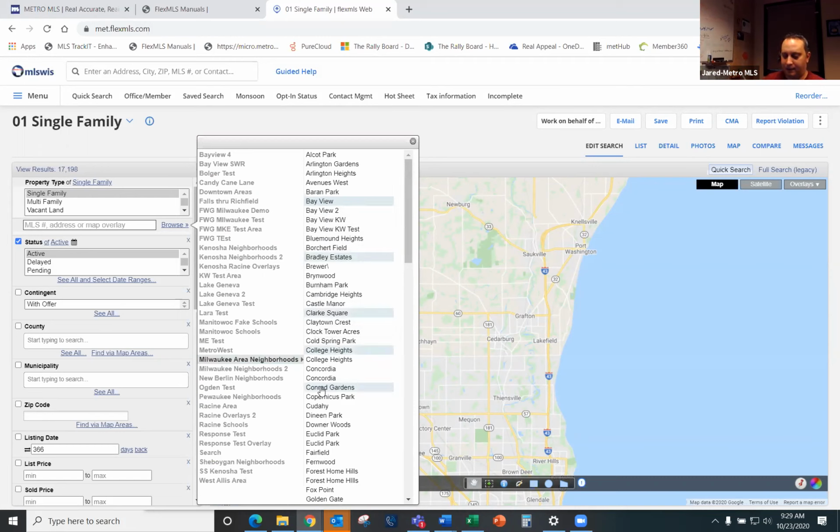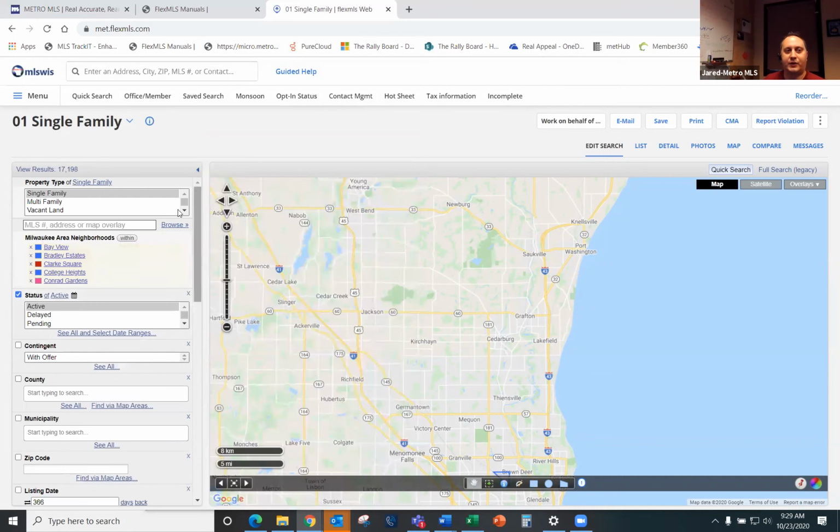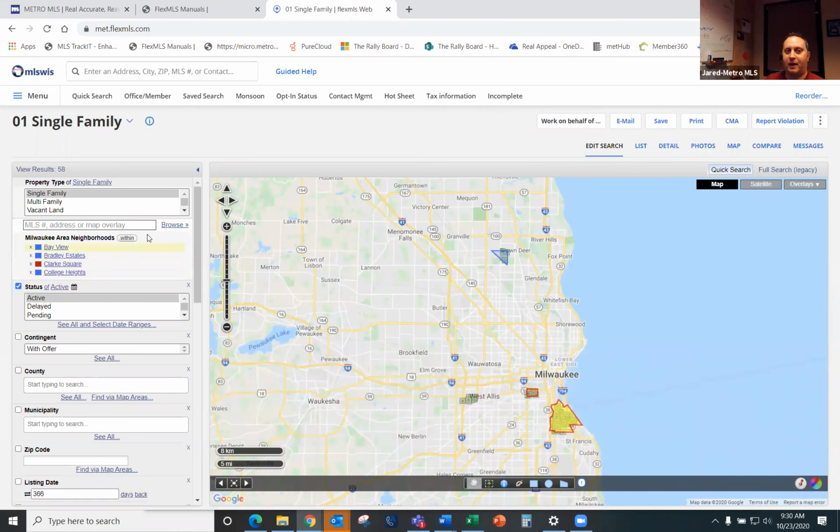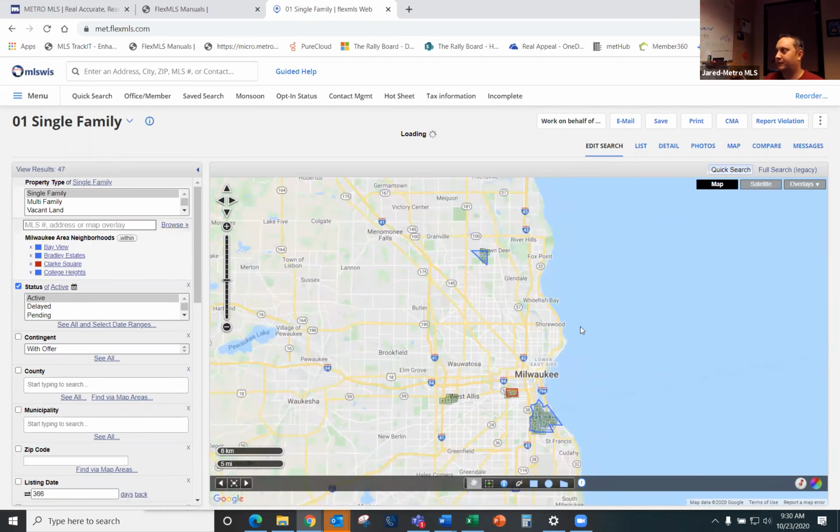Once I'm happy with that, I'm just going to hit enter, and you'll see on the left-hand side now, instead of saying shapes, it's saying Milwaukee area neighborhoods because that's the file it's pulling from, and that's showing each piece of that file. So if I didn't want one, I go ahead and click it off. I could go back, add more in. I could go ahead, draw out some new shapes. Any questions on that part?